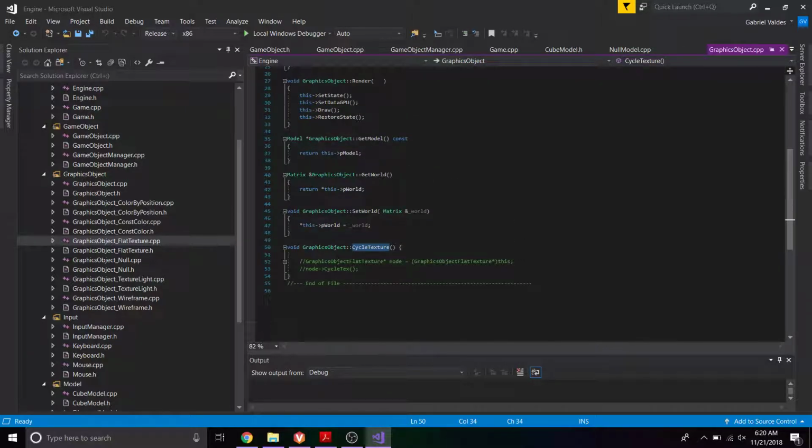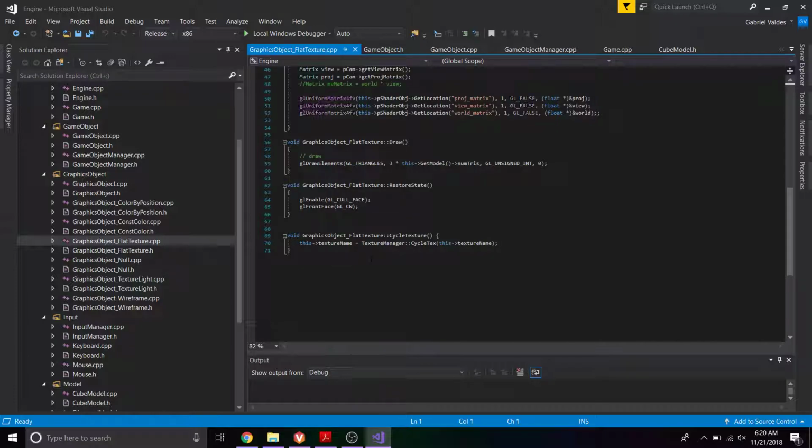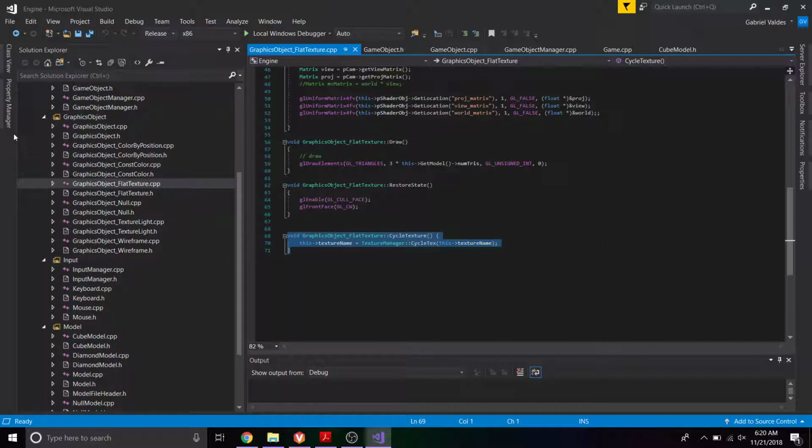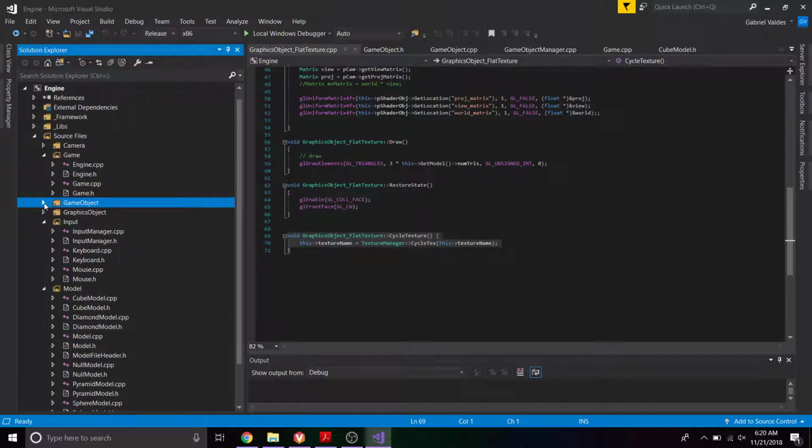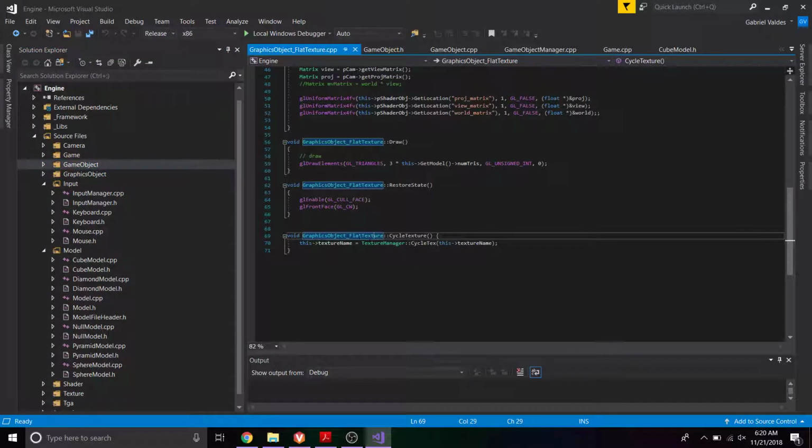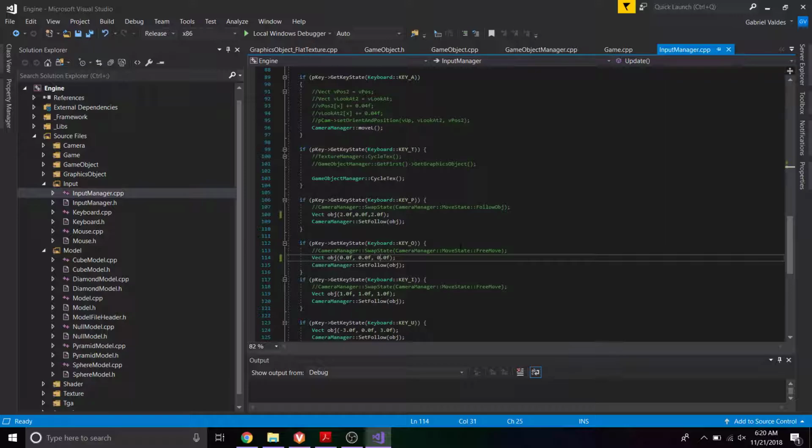The graphics object version doesn't actually do anything, but in flat texture I actually do something. This is the only one that has the cycle texture function, and it is called as well because the flat texture graphics object derives from the graphics object. Then the input manager, that's how I do it, and that's a static, or what's it called? Singleton. Sorry, I'm losing it here.